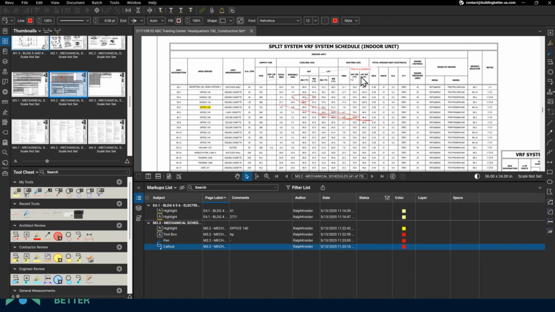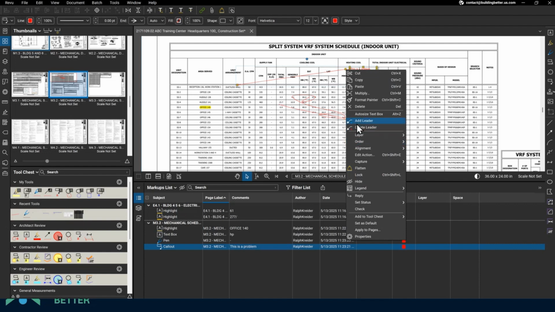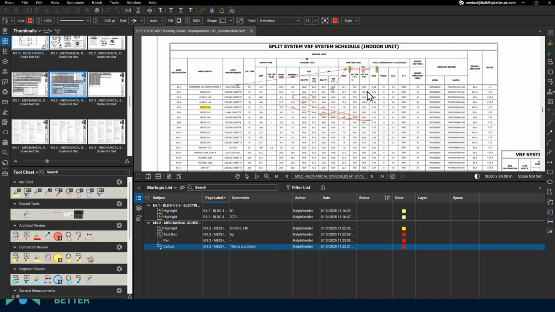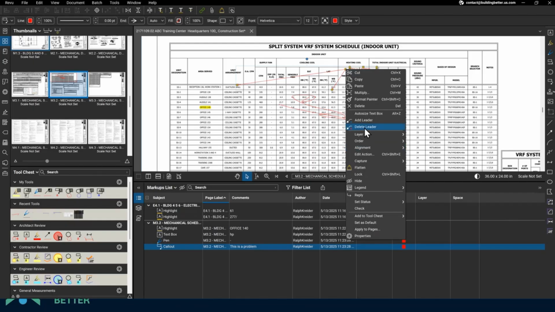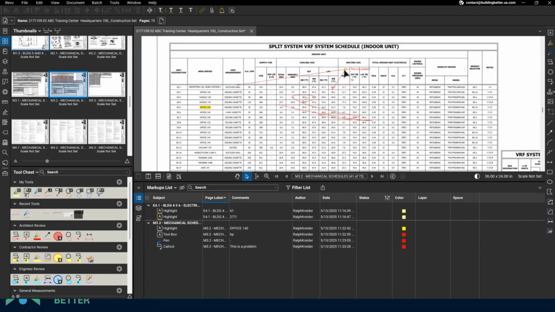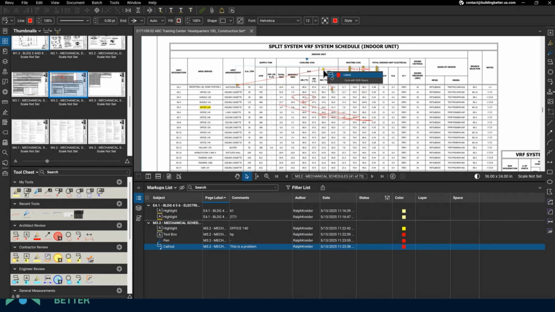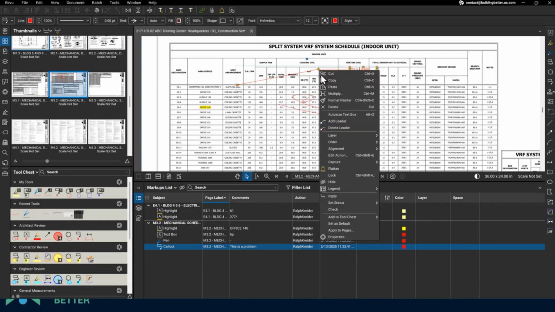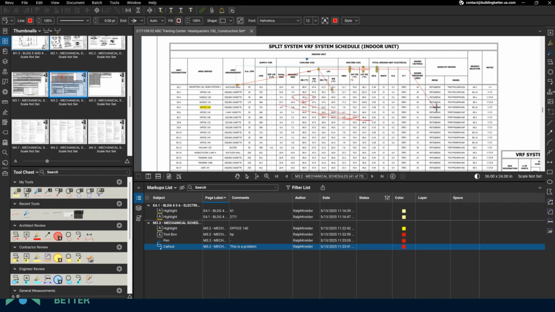And then the cool thing with this is you can just click on it here, right click it, add leader. So you can just say, this is a problem. And actually, if you hold it, I think it's control, either shift or control. Maybe they changed that on me. But you can right click and add. So you can mark up as many things with just one markup.